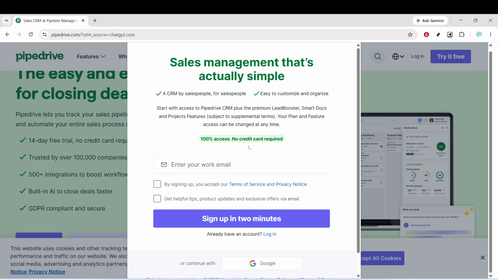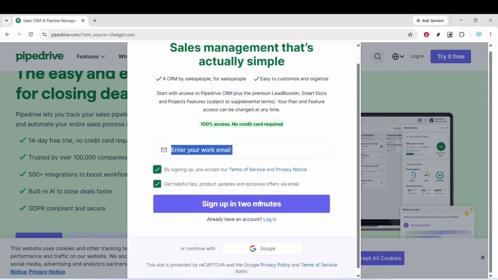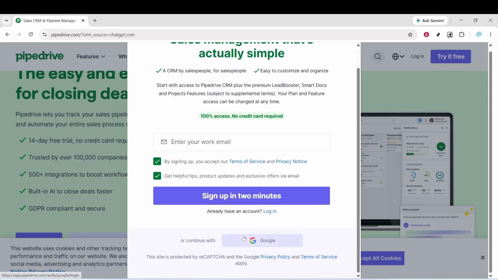Here's the part I've done dozens of times, so pay attention to this one. Locate the work email field and type in your email address. Make sure you use a work email if you can. That's what Pipedrive expects for the free trial. In my experience, using a personal email can sometimes cause hiccups later.